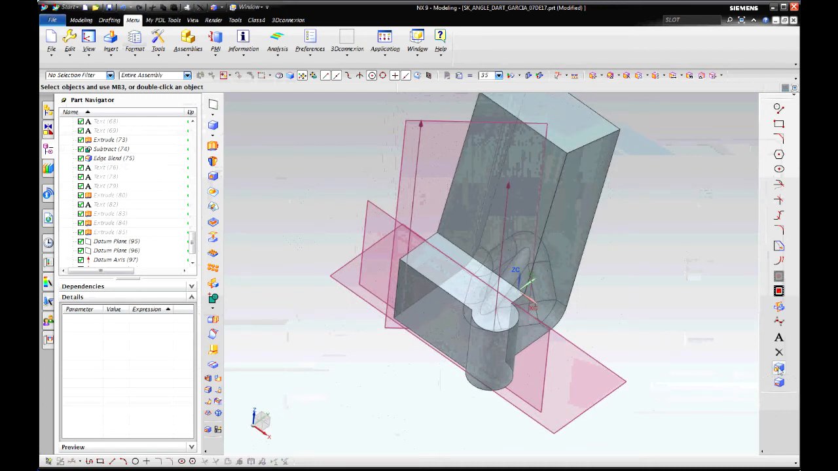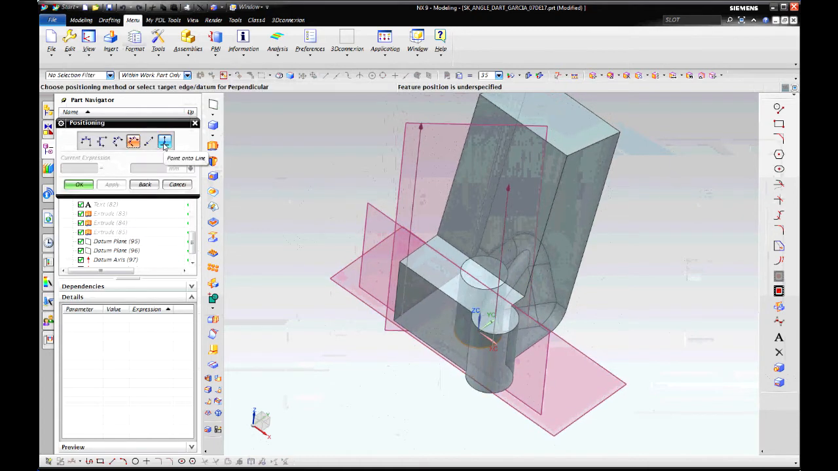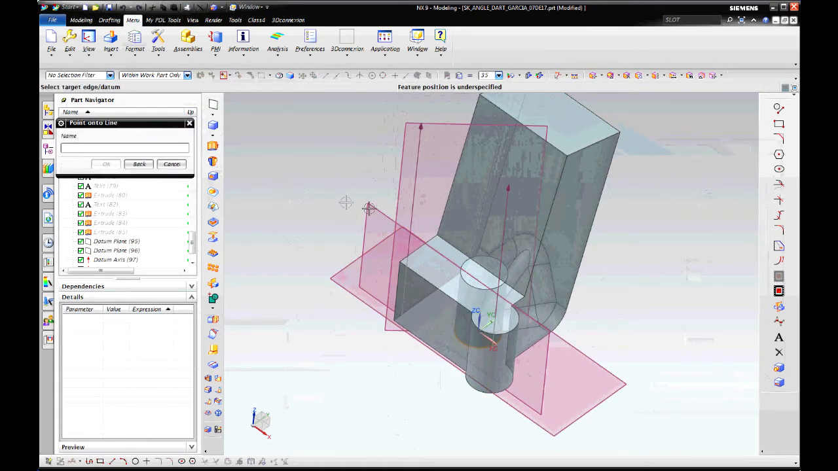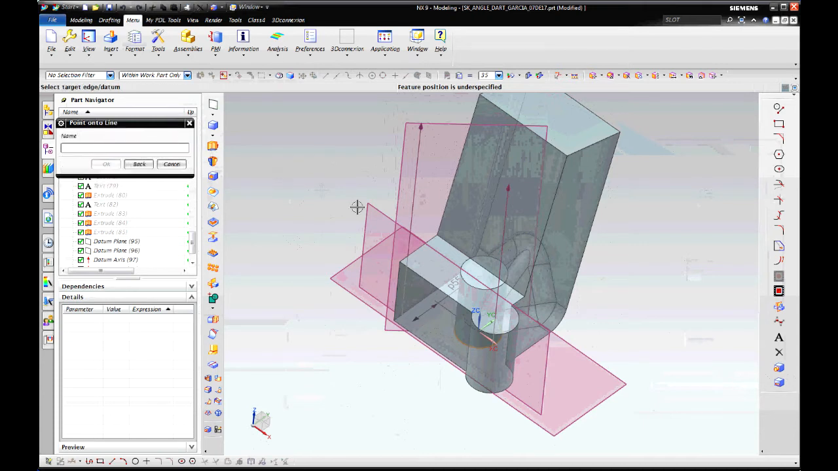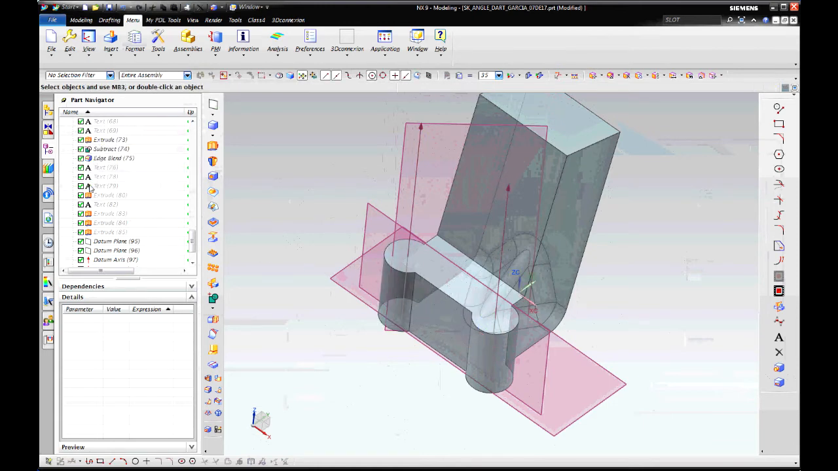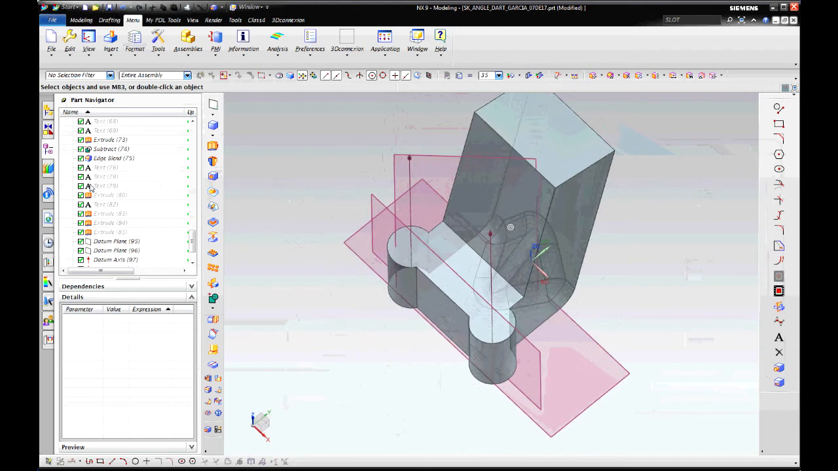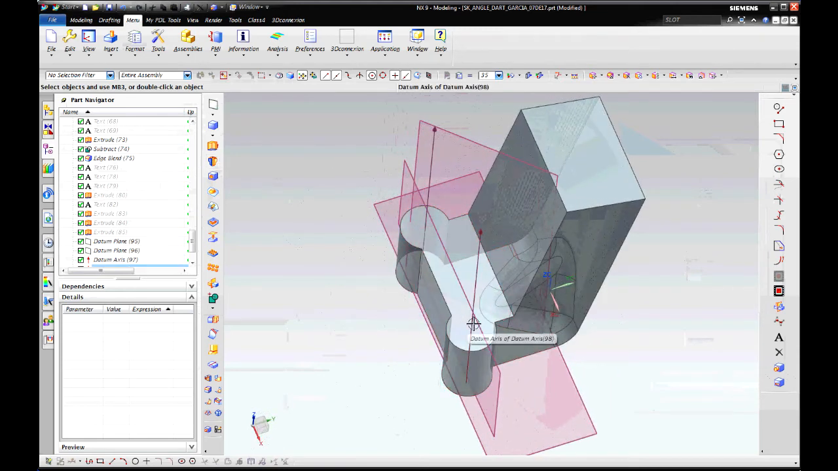Let's create one more boss. Same size, 20 by 35. Be sure to reverse the side. We're going to do the same process. Point onto line, select the same datum plane. Point onto line, select the axis and hit OK. We have the bosses where we want them.